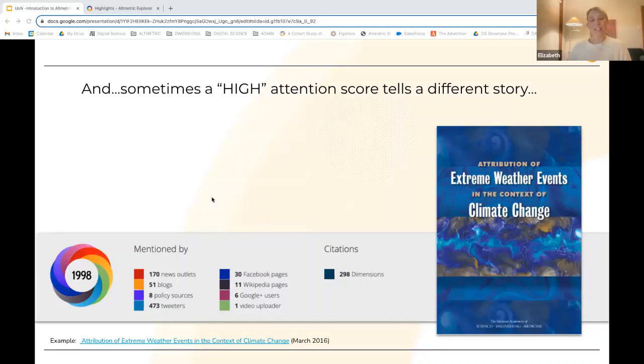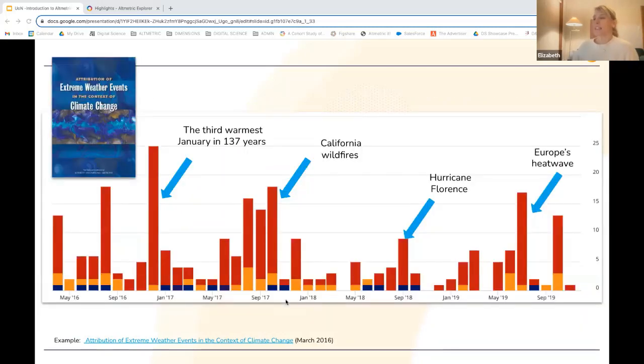Sometimes a high attention score can mean a different thing. This report about climate change has a very high attention score. It's been mentioned across a number of different sources in Altmetric. If we look at the platform, we can see that it's been mentioned at specific times, and these are linked to catastrophic events. That's one of the great things about Altmetric: you can see when your research is being mentioned and whether it's aligned with any particular events.